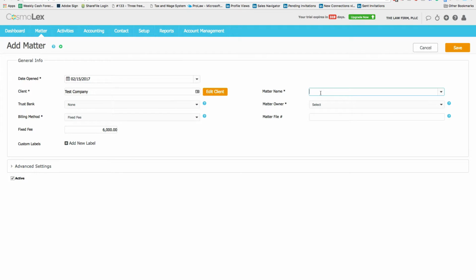And we can add a matter name. So just a generic name for this example. We can add a file name if you want to. And with that, we can hit save. We have to say who owns the matter. So in this case, the matter owner is partner A.